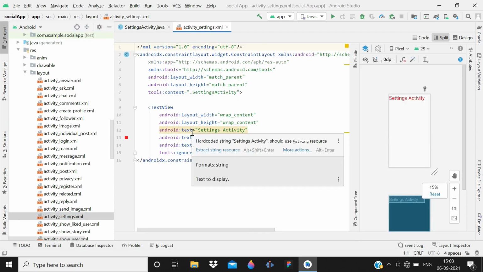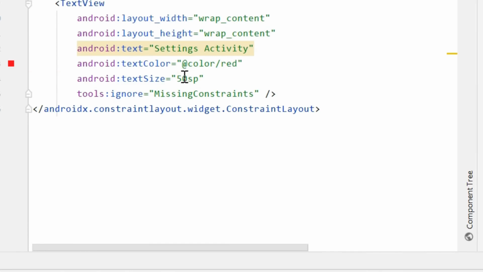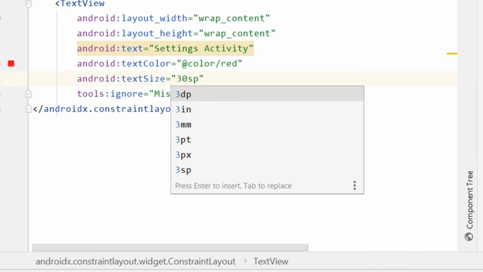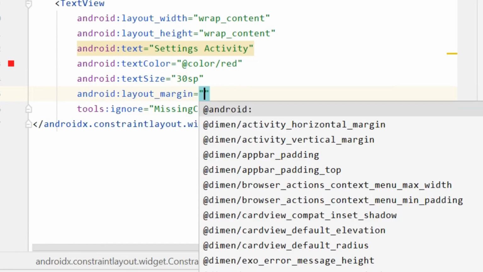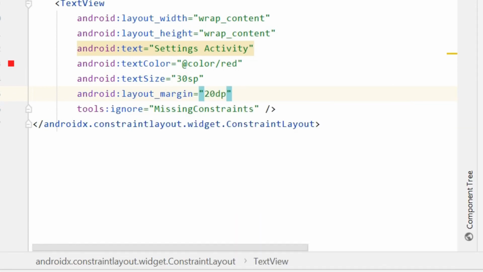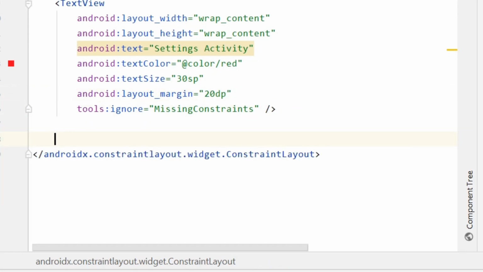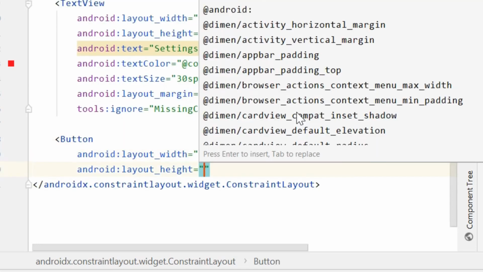So instead of this settings activity being too big, I'm going to make it 30. That's pretty good. And then I'm going to give some margin, that's going to be 20 dp. I don't think it's moving or anything like this. So yeah, that's okay, just leave it here, because after this we are going to use a button, and this is not a design tutorial, so I'm only going to focus on the main feature.